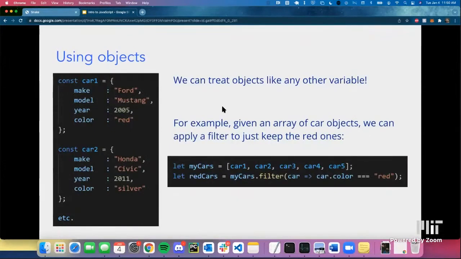All right. So next, we're going to talk about how we can use objects. We can treat an object like any other variable. So we can put them in an array here. So we have let myCars be an array of car objects. And so we can act on them like any other variable. Say we wanted to filter out the ones that are red, we can do that with just redCars equals myCars.filter and so on. Cool.